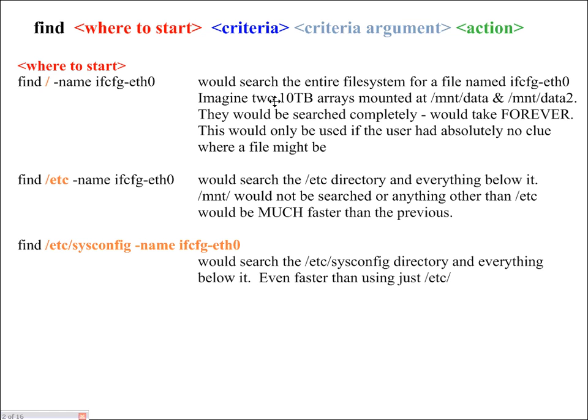And the whole thing is, here is the example I gave you. What if you had two 10 terabyte clusters mounted at /mnt/data and /mnt/data2, and you said find and started at slash? It's going to look through /mnt/data and /mnt/data2, since those are both beneath it. The way find works is it is by design recursive. It's going to look through everything that it can get into. So that would take forever. So you'd almost never want to do that.